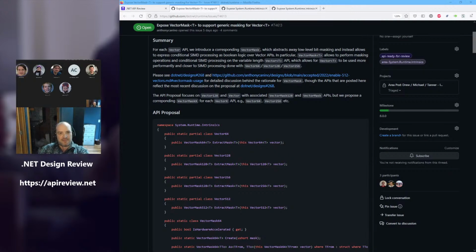With AVX-512, the hardware has direct support for this concept, and it's able to do it incredibly fast, much faster than you'd be able to with explicit blending. And so we want to expose a new corollary to the vector types called VectorMask. And for every single sized vector, there would be a corresponding VectorMask<T>. So Vector64 has a VectorMask64<T>. Vector<T> has VectorMask<T>. Vector512 has VectorMask512<T>, etc.